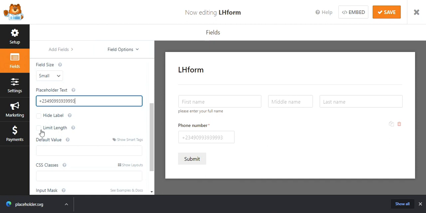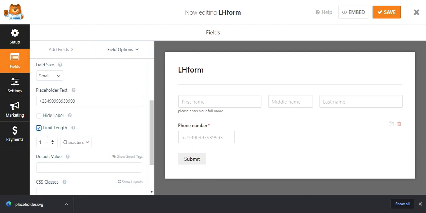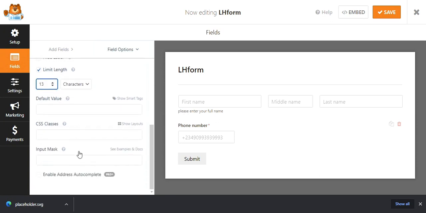Do I want to hide the label? Do I want to limit the length? Now this is where it comes for you to use that as your phone number. So if the maximum numbers you want to accept is 13, so it's going to be 13 characters. You can see that. So characters will work well for phone numbers. Then you can make some changes here if you want to add all the changes to it.